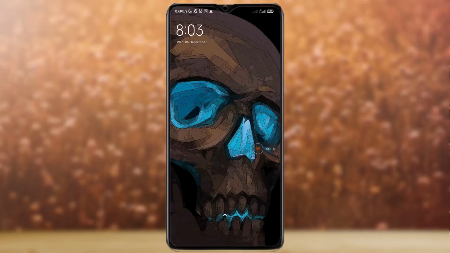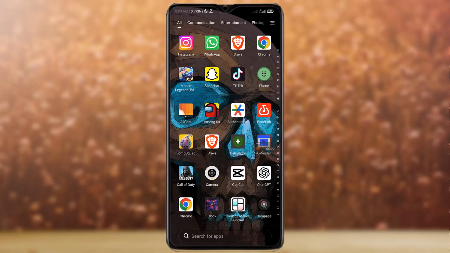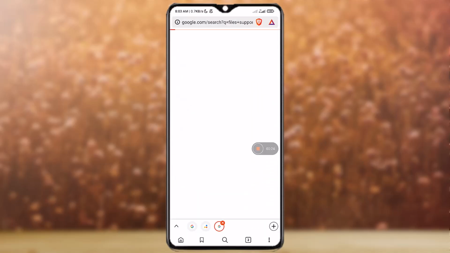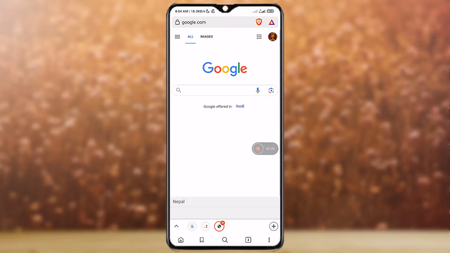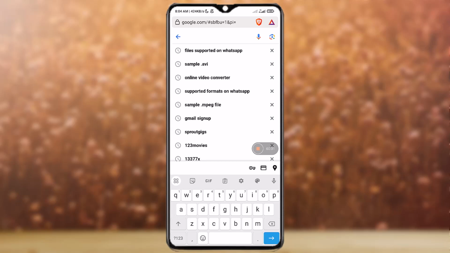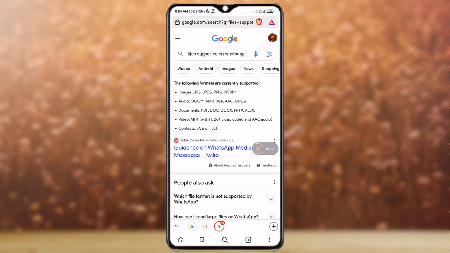There are not many files that are supported on WhatsApp, so in order to check, first open a web browser of your choice. Go to google.com and then search for files supported on WhatsApp. As you can see, only these files are supported on WhatsApp as well as WhatsApp status.